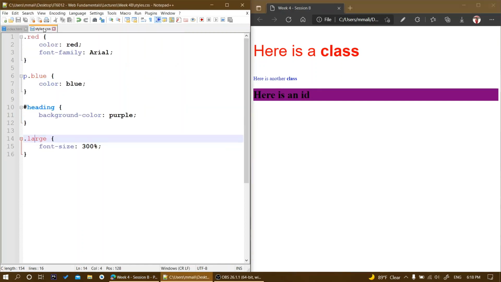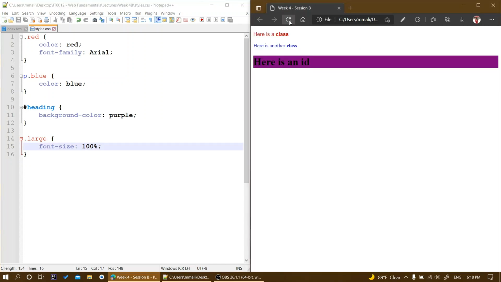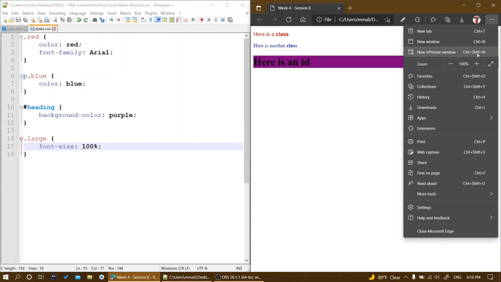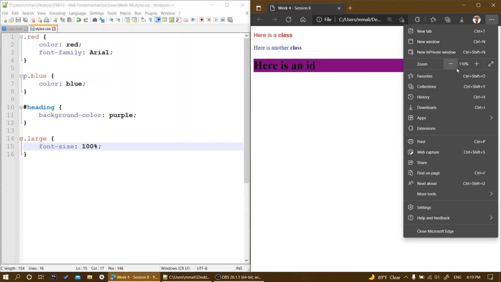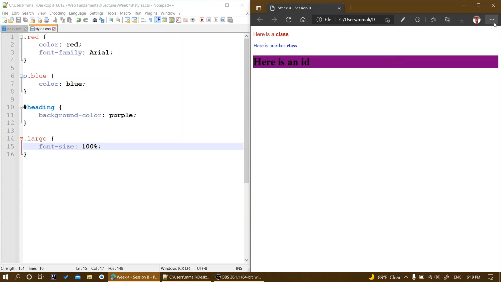Now, if we go back to font size, 100% would mean normal, the normal font. It's similar to this, right? If I make it 300%, notice how large it became, similar to how it was before. That's exactly what's happening. So 100% means the normal or the default setting for the user. So this is kind of like a relative size. It's not a specified size, but it increases the size for the user.